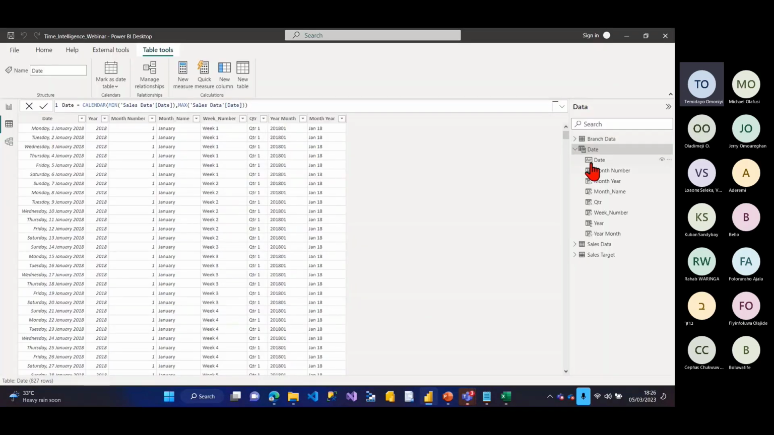So now I have the date table. Now I've already marked it as a date table. Now you can see, right? I have 3, because I have my branch data, my sales data, my sales targets, and I also have created a new table which is called my dates table, which is for my calendar.